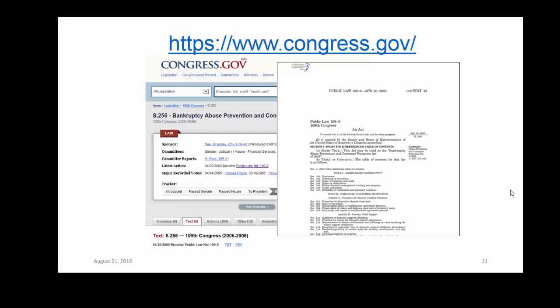Public Law 109-8 or 119 Statutes US 23, PDF version. The source is the United States government.